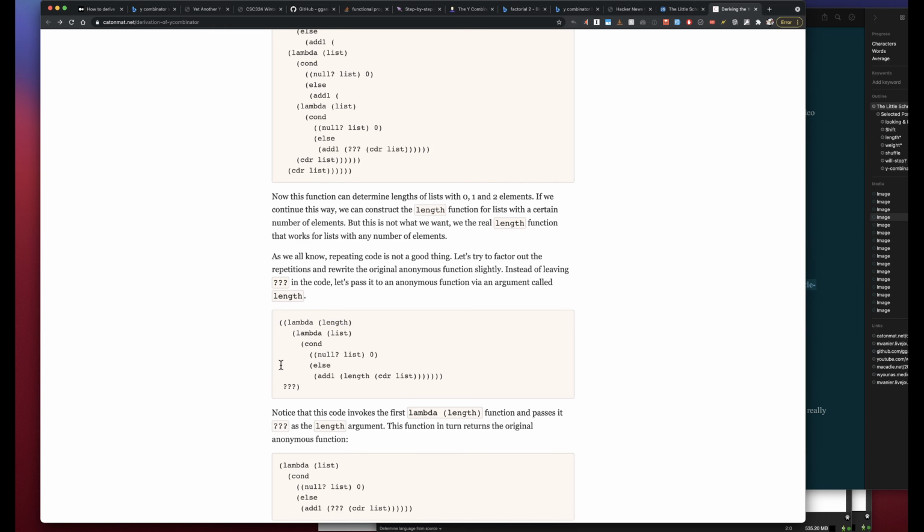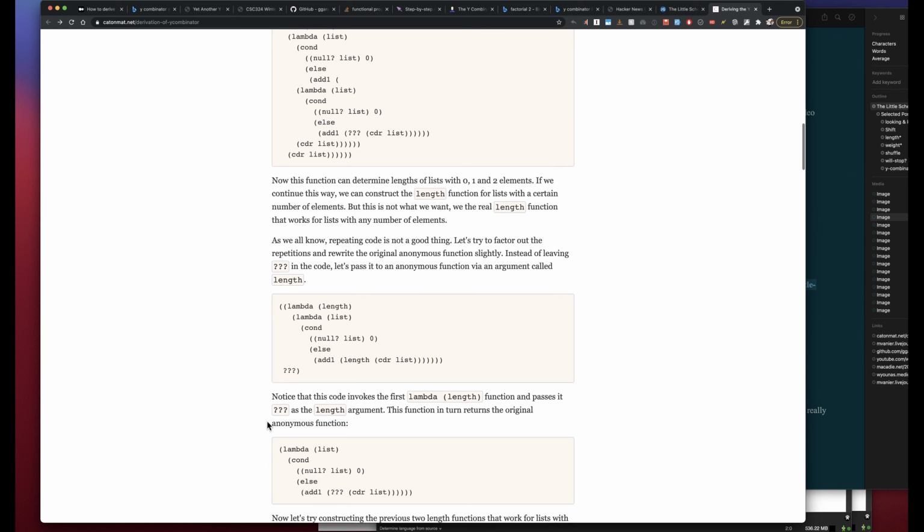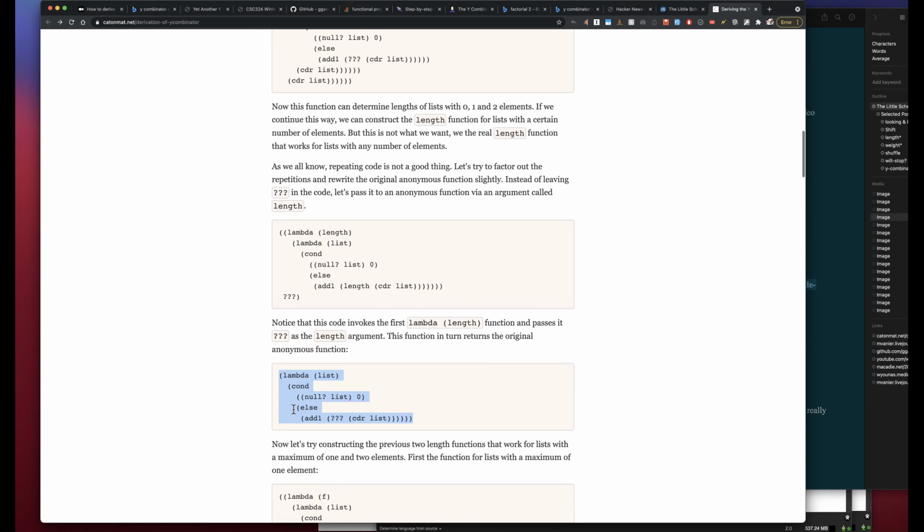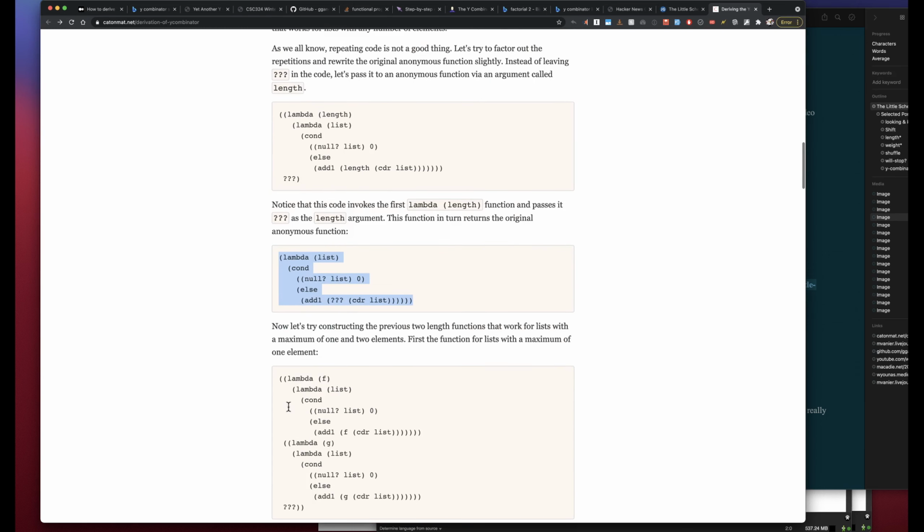Notice that this code invokes the first lambda length function and passes a question mark as the length argument. This function in turn returns the original anonymous function. So after we pass in the question mark function, mystery function x, we get this back, ready to take a list and not do anything with it because we haven't finished the procedure yet.